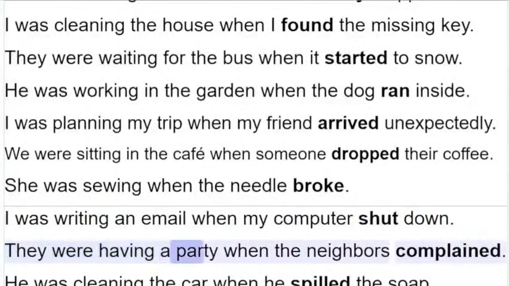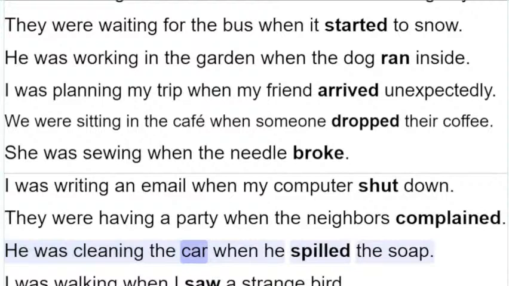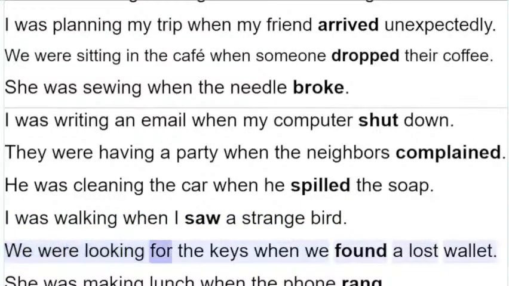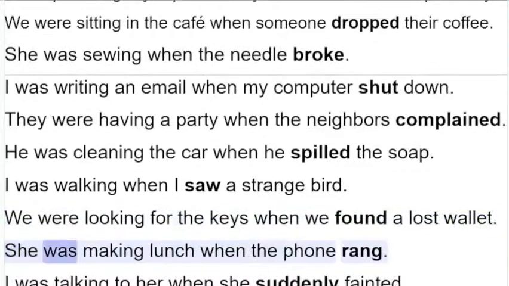They were having a party when the neighbors complained. He was cleaning the car when he spilled the soap. I was walking when I saw a strange bird. We were looking for the keys when we found a lost wallet. She was making lunch when the phone rang.